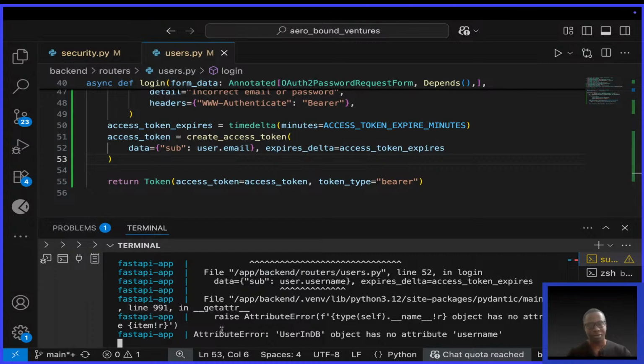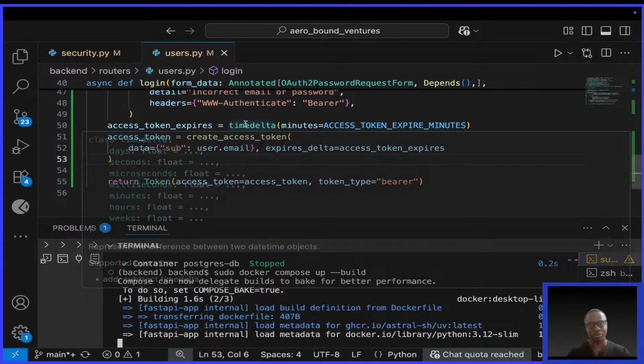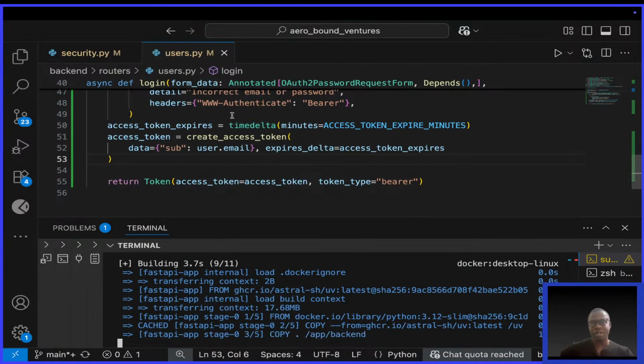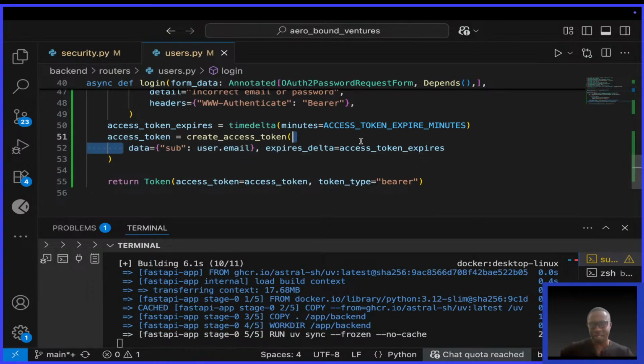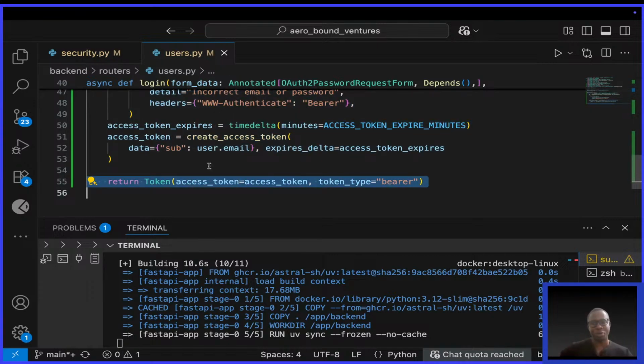So unfortunately for me, because I've not set up volumes, I have to build this again from scratch. But it looks like we are on the way to success, because if it has failed at this point only, then yeah, this other one will work.